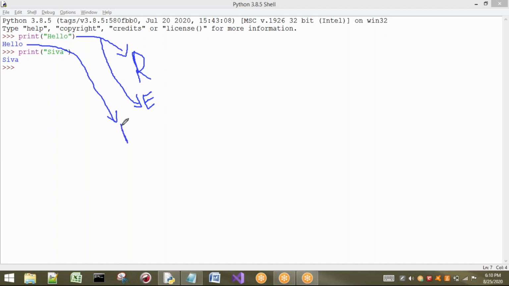And after printing, what happens? Once again, it is ready to read some statement here. That is what repeatedly it is going to do the same thing. After reading, evaluating, printing, again it is reading, evaluating, printing. Already here, reading is completed, evaluation is completed, printing is completed. Again, repeating the same process. So we are calling it what? Loop. Here, the same thing is going to be repeated. So here we can consider it as a loop.